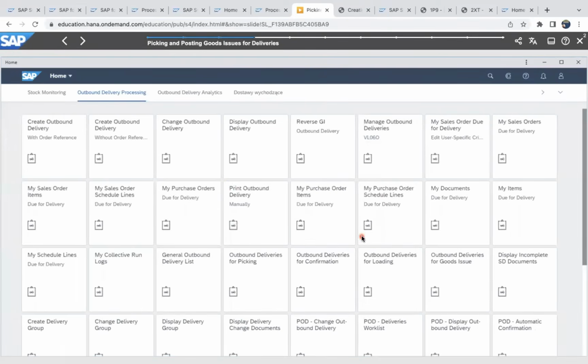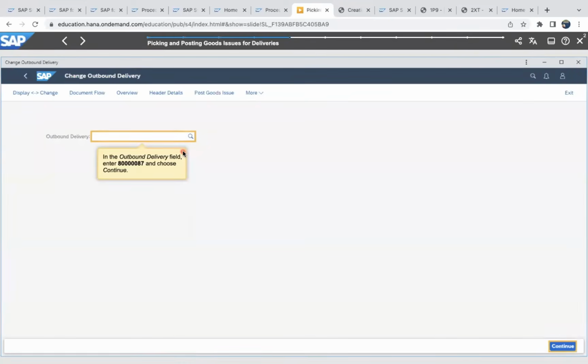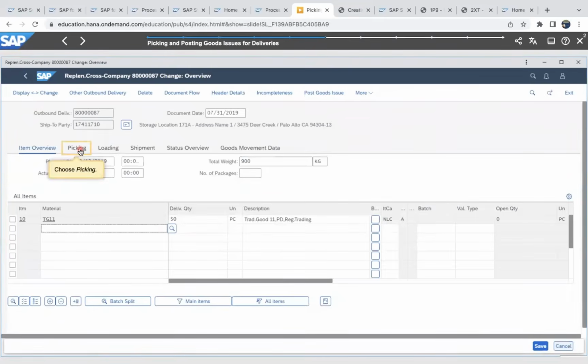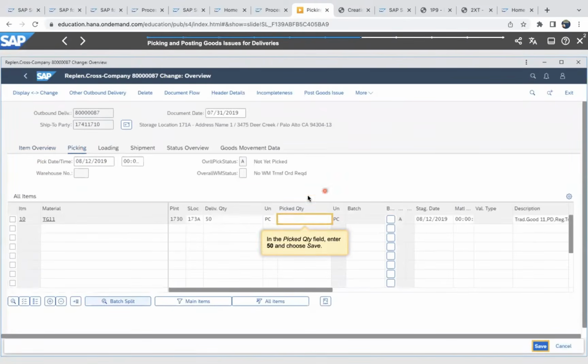Start a tutorial and on Fiori, there is one app called Change Outbound Delivery. Go to Change Outbound Delivery and input the delivery number which was created. Is it possible to copy? No. Yeah, copy. Yes, we can copy. It's nice. So continue button is at the bottom. Click on continue. Go to picking tab, same like our VL02N. Picked quantity, I'm entering 50. Then save it.